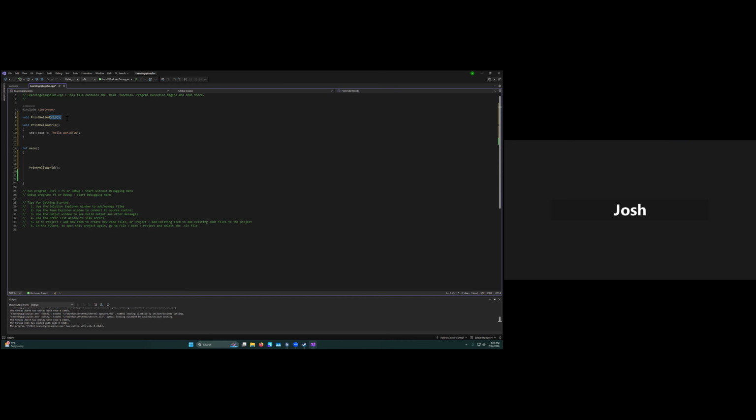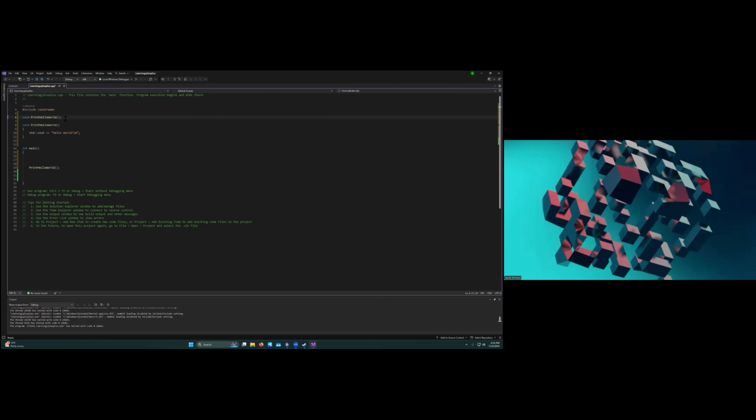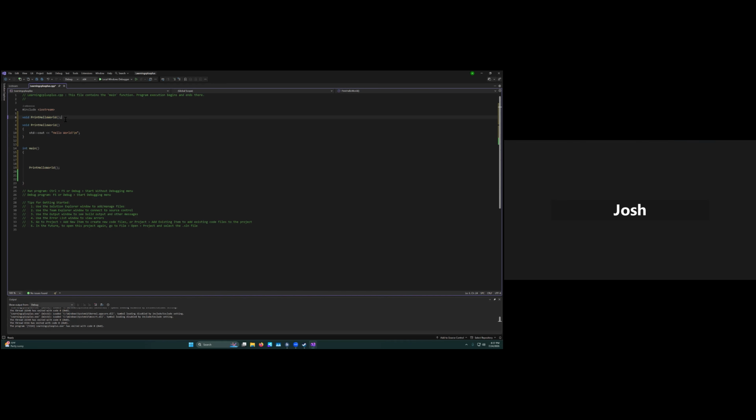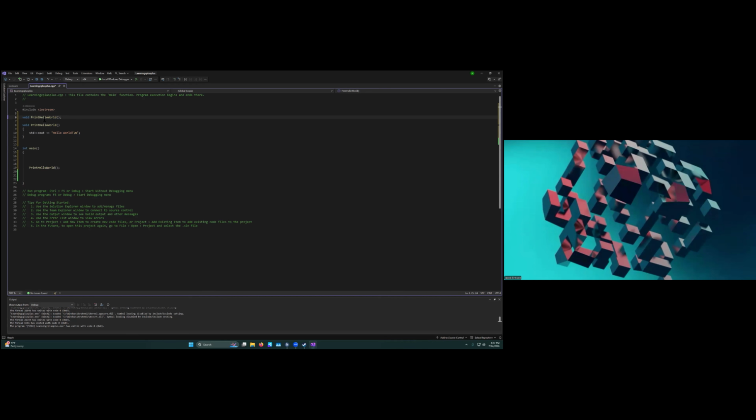Gotcha. So, typically, so the void, go ahead. Hello, the void print hello world, do you have to have that and the definition? Yes, you have to have both. So you have to have void print hello world twice.